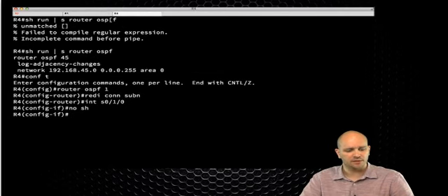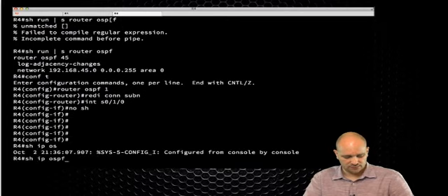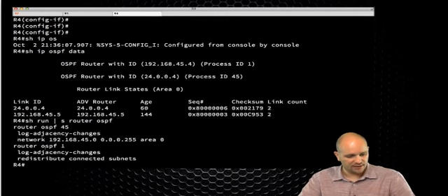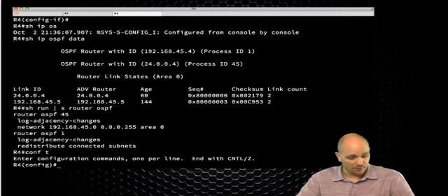So let me see, why am I not redistributing? Redistribute connected subnets. Why am I not redistributing this? Should have been redistributed, but it wasn't. So router OSPF. Did I configure the wrong process? Yes, I did. Oh, Jesus. Okay, let me fix this.